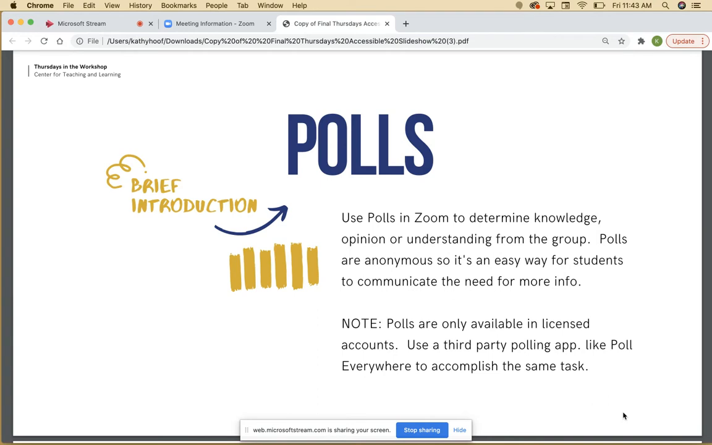Or do you want me to explain more? It's important to note that polls are only available in licensed copies of Zoom accounts. Shepherd University has 70 Zoom licensed accounts, and 69 of them are being used. If you're a full-time professor, you will have this polling option. If you're an adjunct member of our faculty, you may not have this option available to you, but there are third-party apps like Poll Everywhere where you can accomplish the same task and use polls within your Zoom sessions.